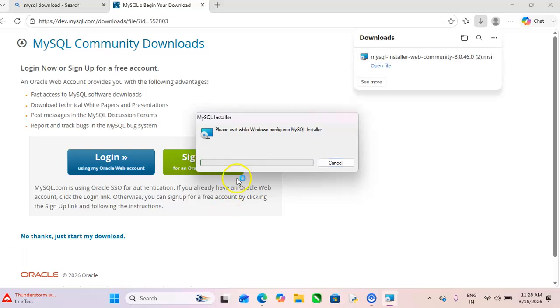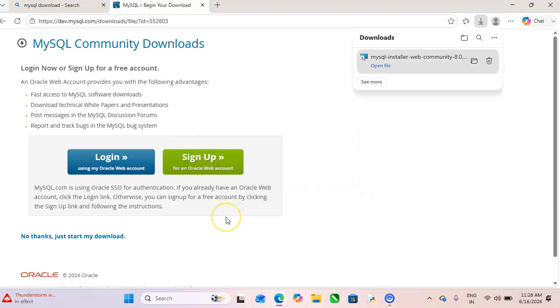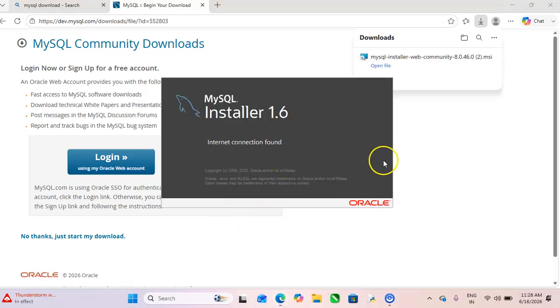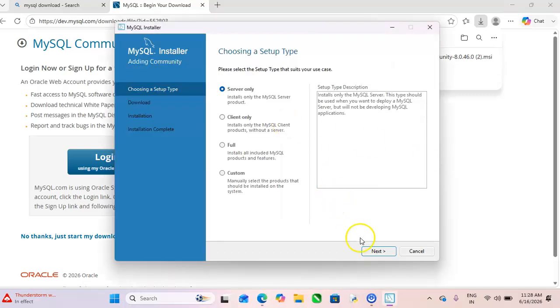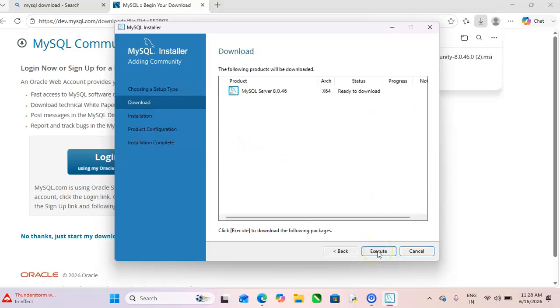Click on the yes option if it asks for permission, and then it will start installing. Click on the next option, click on the server option only, and click on the next option. Click on the execute option. It will start downloading the products related to the SQL server in your system and it won't take much time.